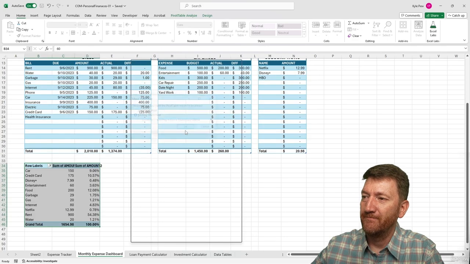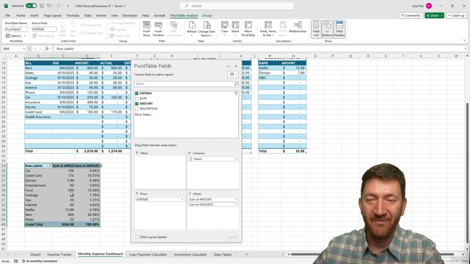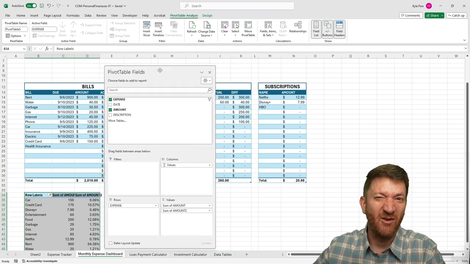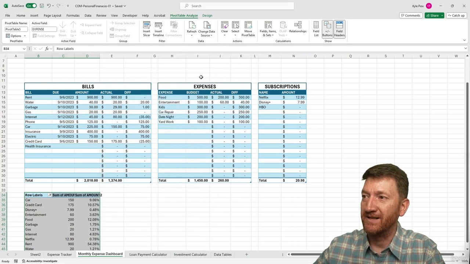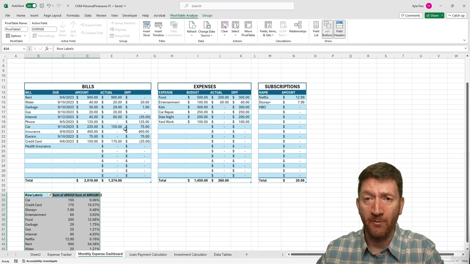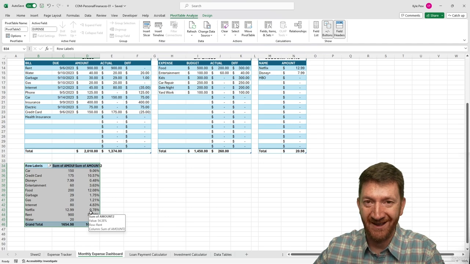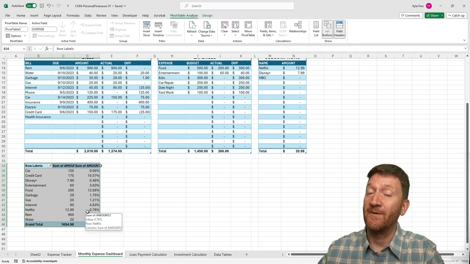I'll hit OK. And we've now got our pivot table inside the dashboard. So now we not only see, and I'm going to close the pivot table fields list. I don't need that right now. We've got the breakdown for each of them inside their own respective tables. And we've got a quick snapshot summary of the sum of the bills and the percentage all in one spot. So let's get that pivot table from its own worksheet back to our dashboard.